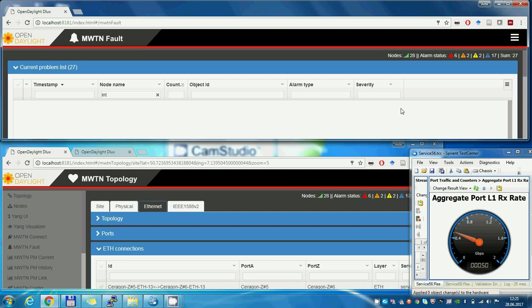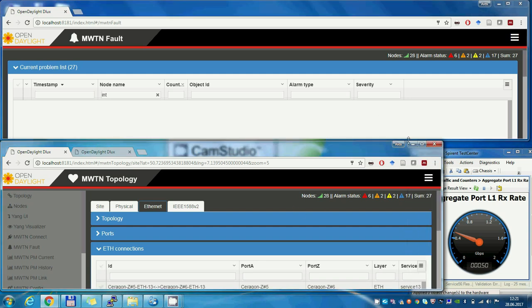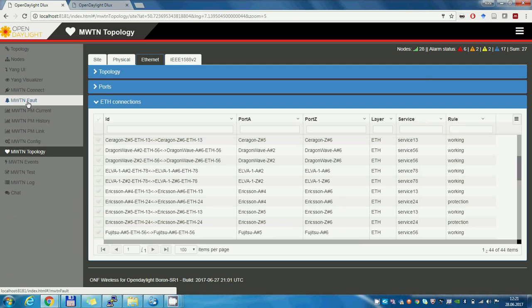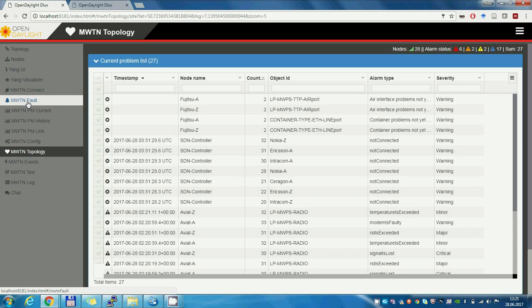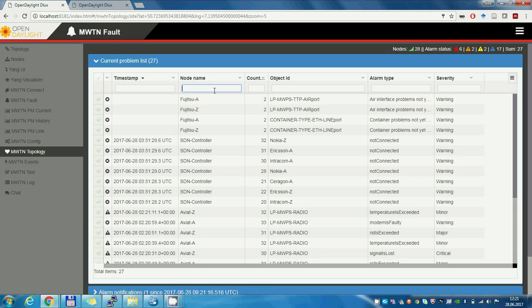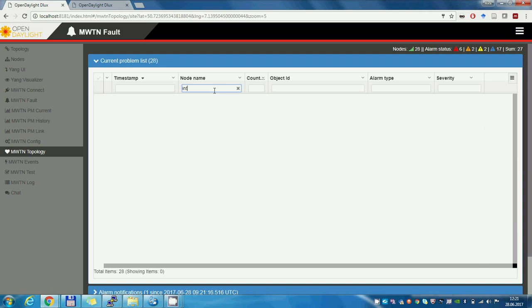All right, and also we have our fault screen here, which you can actually view from in here. So here's where any faults or alarms occurring in your network will appear, and this list can be filtered down to various vendors, so you don't need to see everything.